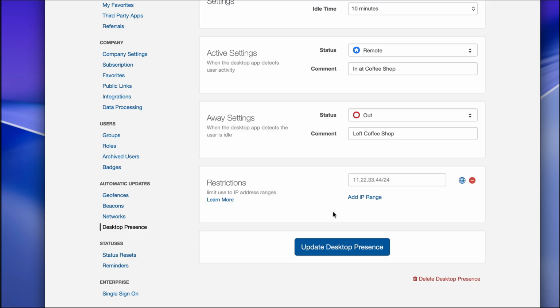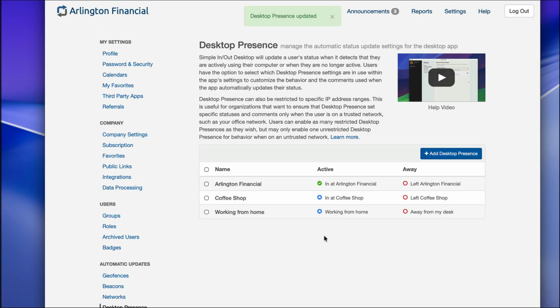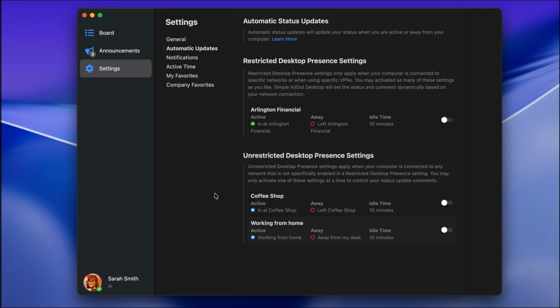Okay, so now that we've configured these, I'm going to go ahead and update here so it saves so that way it is remote. Let's take a look at what this looks like within Simple and Out's desktop app itself. So here we are within Simple and Out Desktop. In this case, I'm using the version for my Mac. And as you can see, I've clicked on Settings, and inside of Settings, I'm in Automatic Updates. And within the Automatic Updates settings, we have a list of all of our automatic status update settings that the administrators configured and left behind for us to utilize. And so this works out really well.